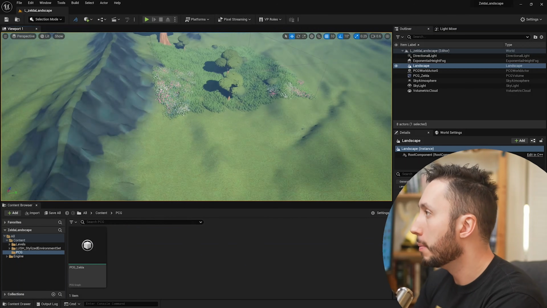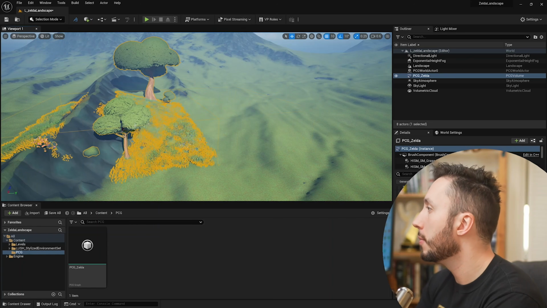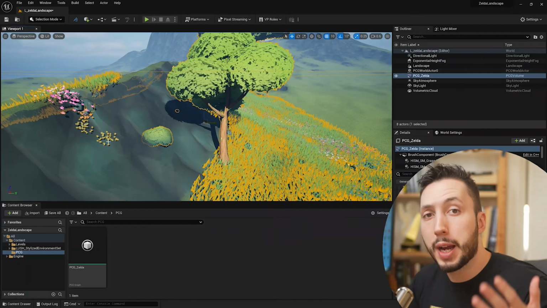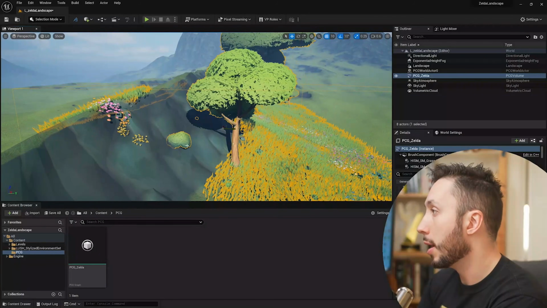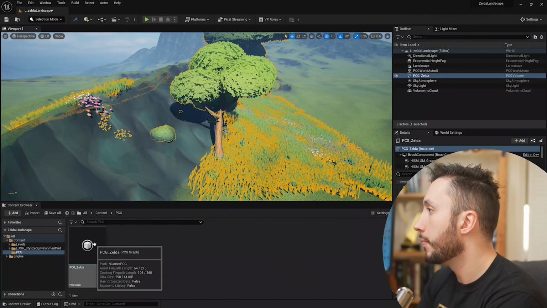Take a look here at my PCG volume. It's working really well in the grassy area, but when I move it over the cliff area, we can see that we're getting some bushes and flowers spawning on the rocks, which is not what I want. The grass is getting cut off correctly, but not the other foliage.